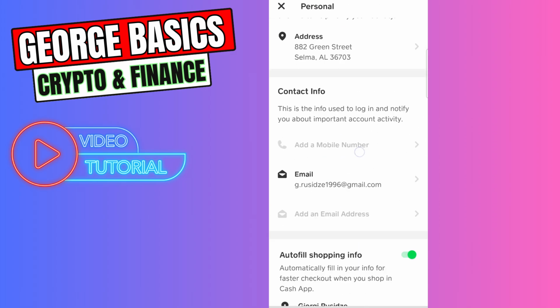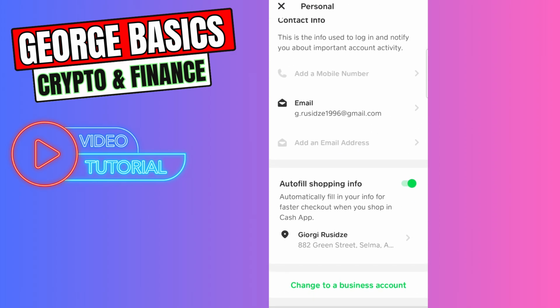In the bottom, you will see this button, change to personal account. You need to click it, and in this case guys, you can't change your account to personal automatically. You need to change it with help of support.